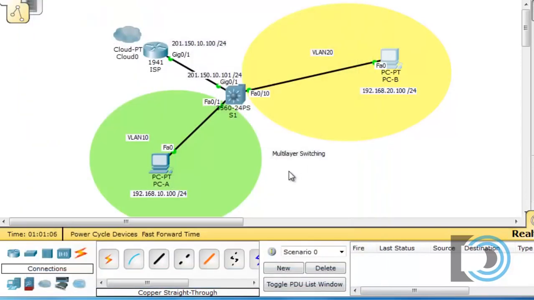So now, instead of having to configure a layer 2 switch and a layer 3 router, I've configured this multi-layer 3560 switch to handle routing and switching, and also turned a switch port into a routed interface to go out to the ISP.